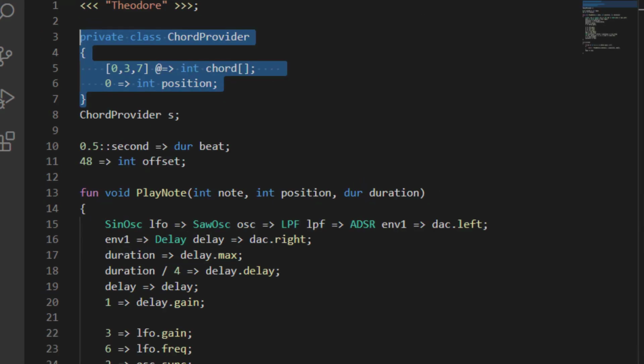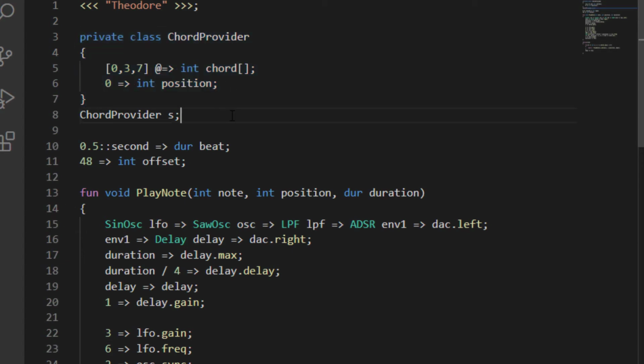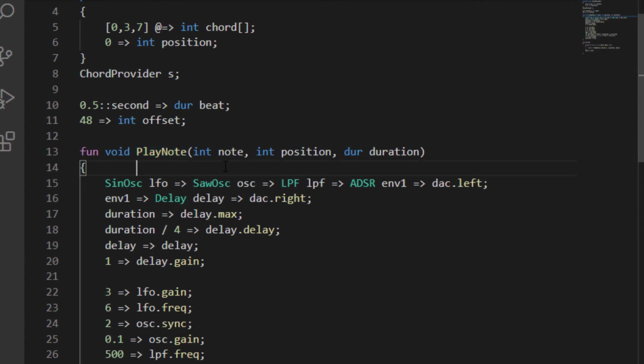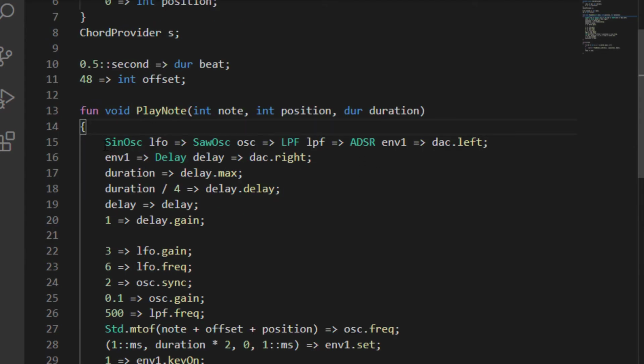Okay. Now let's jump into Theodore. Same thing. They've all got private classes of chord provider, and this has got another function called play note, and inside that we've got an LFO that's going to an oscillator. This is using the oscillator sync idea that we talked about in our previous tutorial. That goes into another low pass frequency filter, and then we've got another envelope going, then that goes into the DAC dot left, and then the envelope goes to a delay, which goes to the DAC dot right.